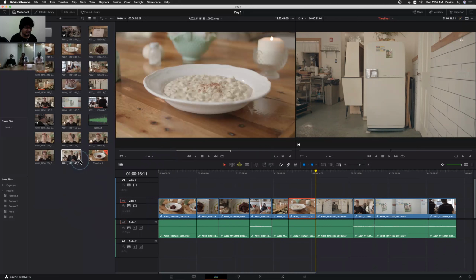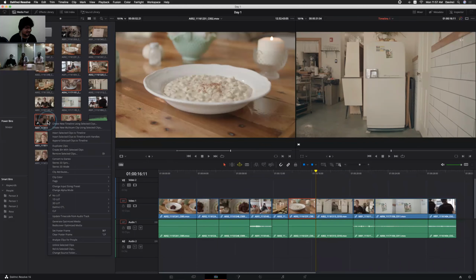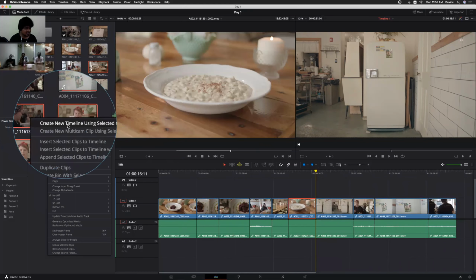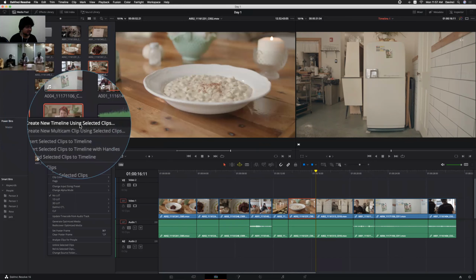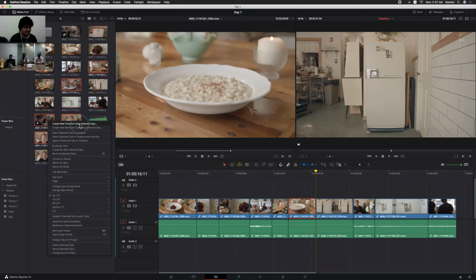I will create one more timeline by selecting particular clips. With the selection also, we can create a timeline. Simply right click on any selection. You will see the new option, create new timeline using selected clips. Okay, so just click here.